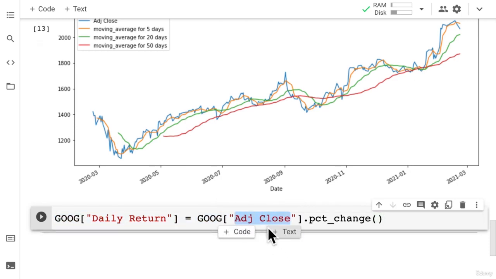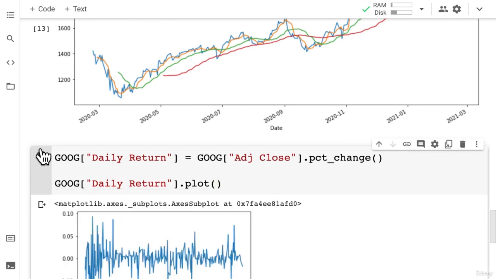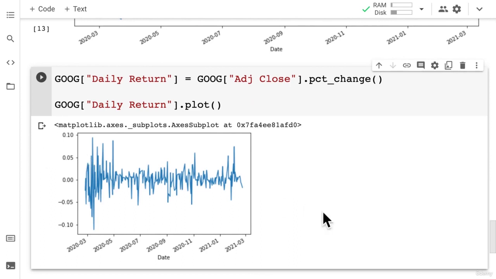So I'm going to take that column, adjusted closing price, and I'm going to calculate the percent change per day. That is daily return, all right? And after that, I can then access that newly created column called daily return in the GOOG stock. And I'm going to use the plot function to create a new plot. All right. Then I will run this code cell. And here we have a plot of daily return.